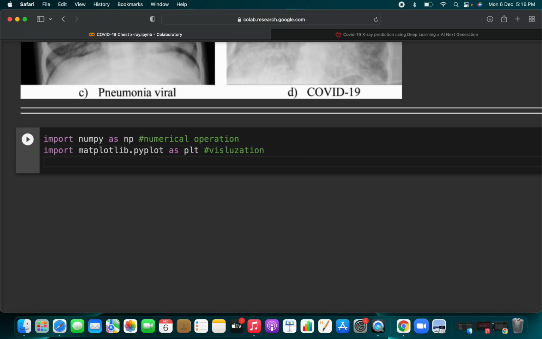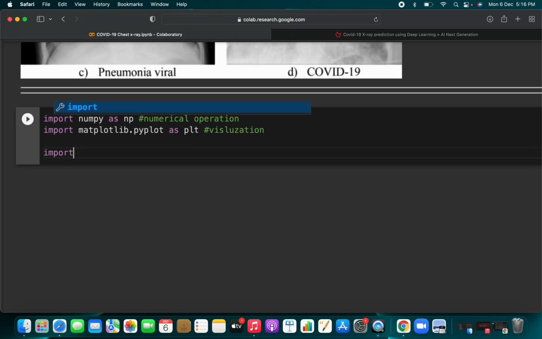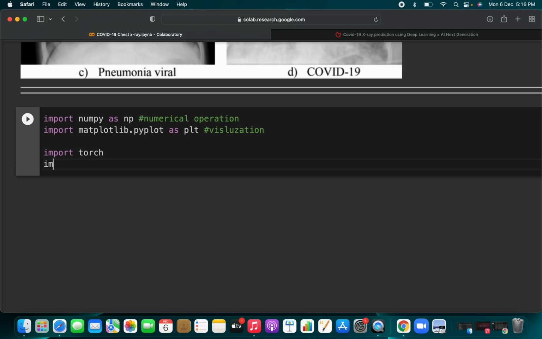Now the third thing has arrived. We will use the PyTorch deep learning library. This is a deep learning library, you can say, to build this particular COVID model. So for that, first of all we are going to import the PyTorch library, that is torch. Then after that we have to import torch dot nn as nn. I'll explain you about this.